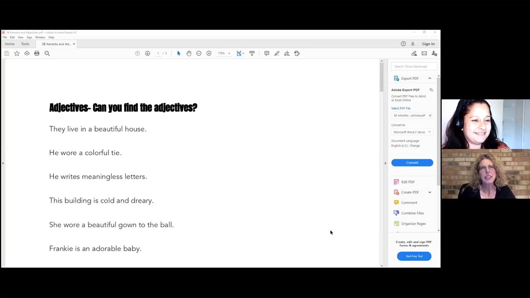They live in a beautiful house. I think it's going to be beautiful because beautiful is describing what the house looks like. Am I right? Absolutely. And you'll notice if you took it out, it would say they live in a house. That's somewhat boring. So, it doesn't mean you have to always use adjectives, but it's nice to have it there.